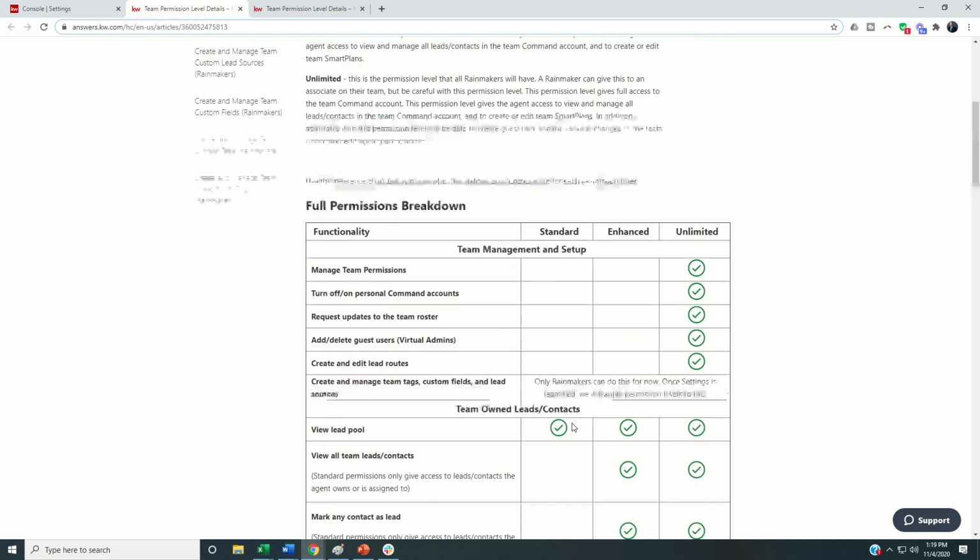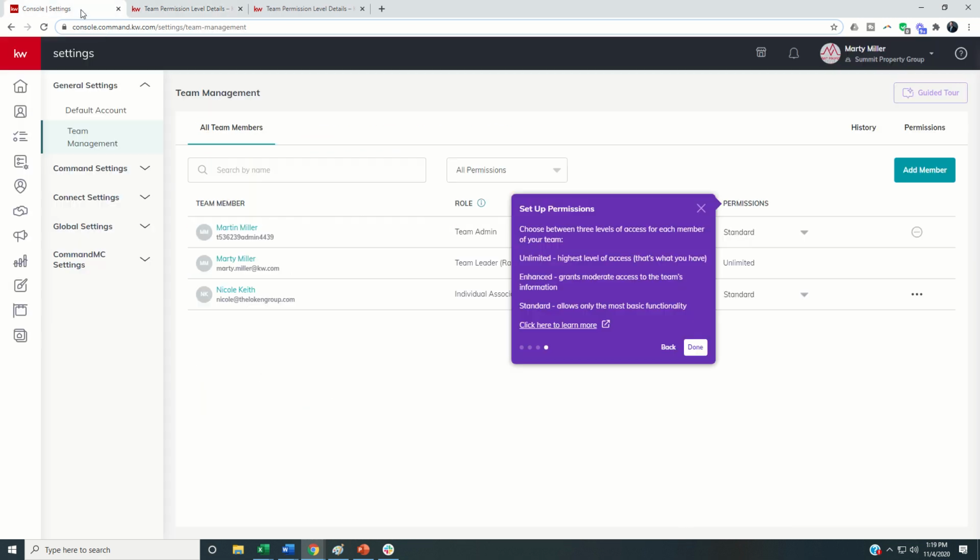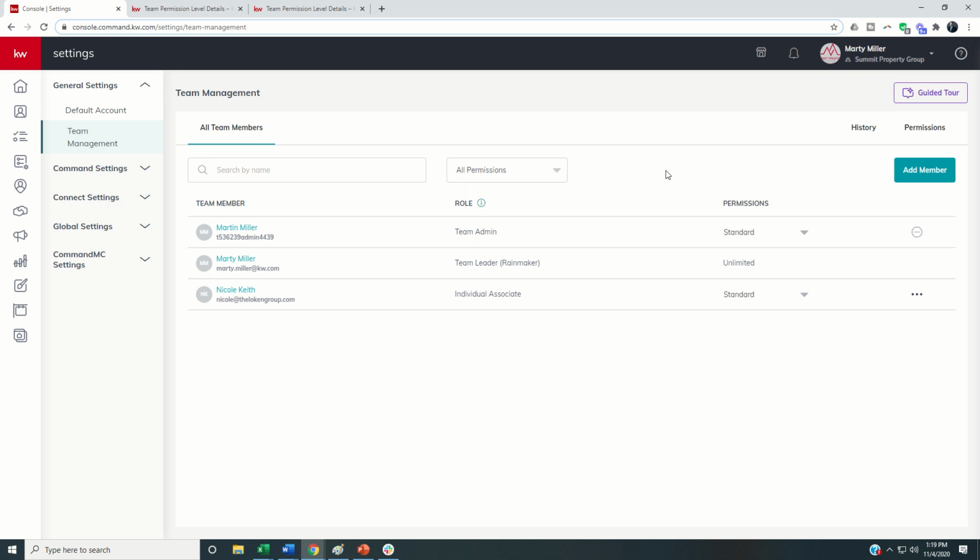But that's it for today, guys. Just the ability to come in as the Rainmaker. If you have a director of operations, maybe you're a husband and wife team, maybe you have a partner, you want to give them the unlimited permission level. Maybe you have somebody that needs to have enhanced in order to do things in your world. Basically, you have the ability to customize who can do what inside of your team with regards to permission levels for contacts and smart plans.